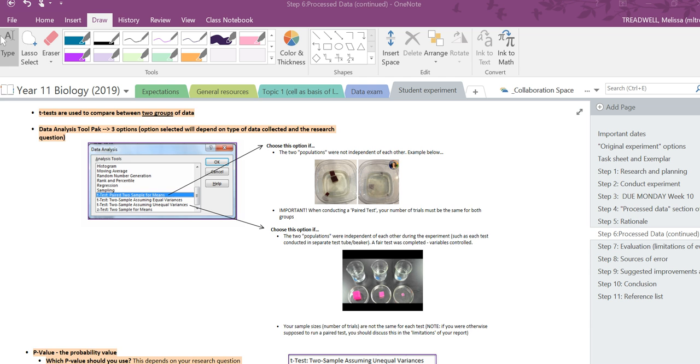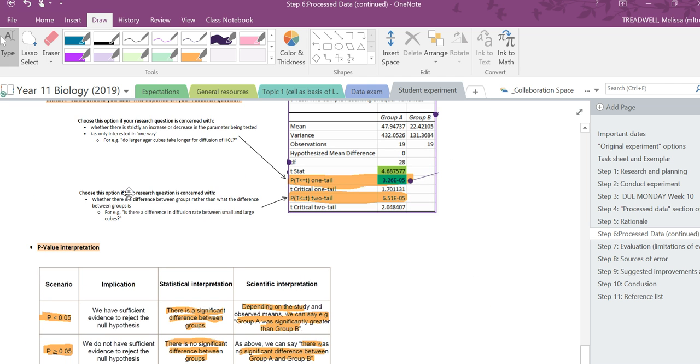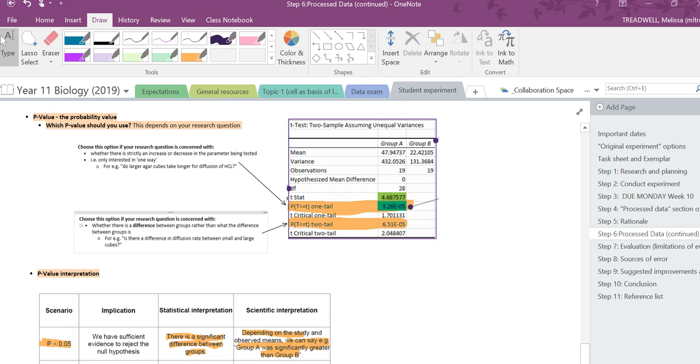Again, which one you use, you need to go read these to make your selection. For this case, I know the research question was they just wanted to know if there was a difference between the effect of sucrose concentration, if there was a difference between the change in mass for each of those. So in my case, I'm going to choose the p-value, the two-tail option.